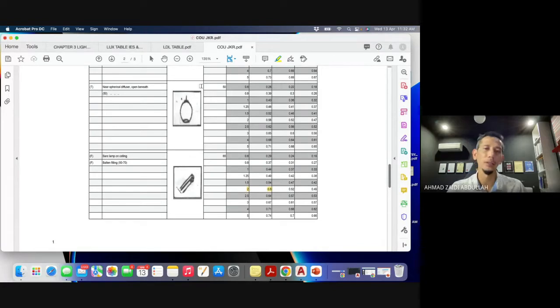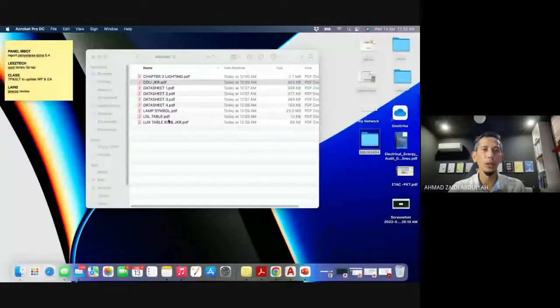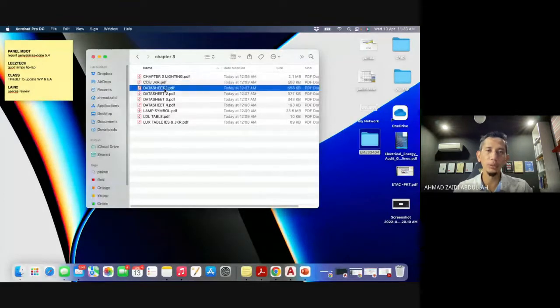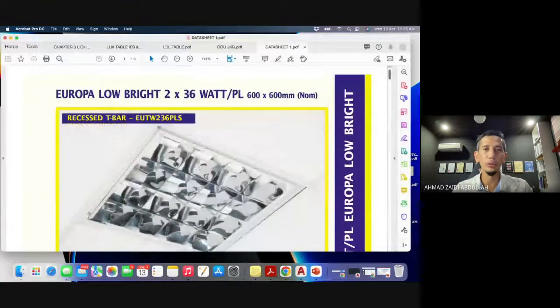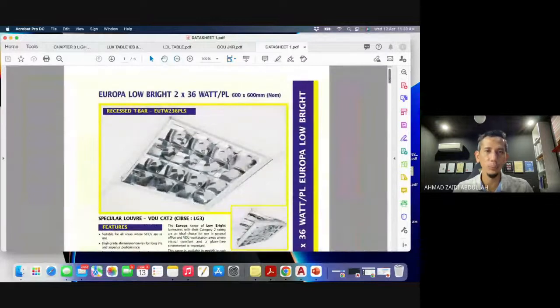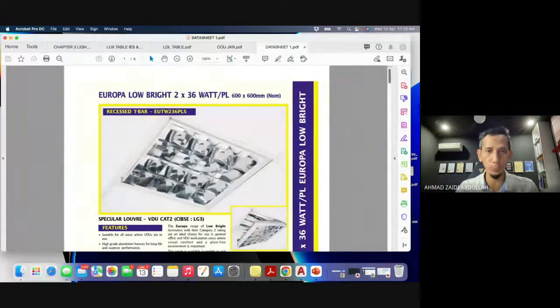Clear? Okay. Number 2, we have another thing, which is the correct way to determine it, because JKR just gives a guideline. We can use it if you don't have any data sheet. But in your project or in real life, you need to use the real thing. So to determine the COU, let's say you want to use this model of lighting. This is one example. You need to download the data sheet of the lighting to determine the value of COU.